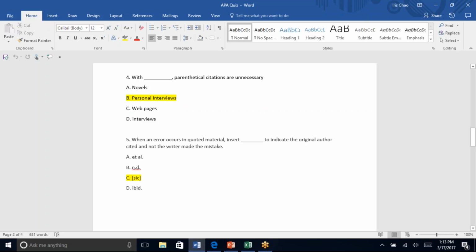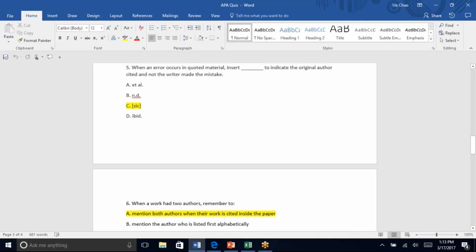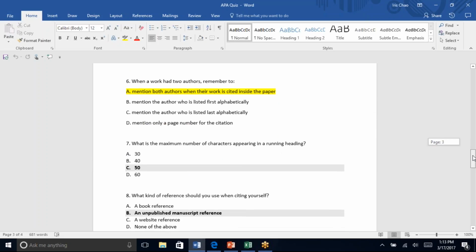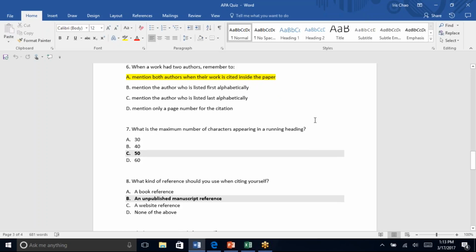Yeah, personal interviews are unnecessary. And then this number 5 was: there's an error that occurs in the quoted material. D will indicate, basically using that, 6 will indicate that that was the original format and not a mistake. And also, when a work has 2 authors, excuse the verb tense, remember to mention both authors.